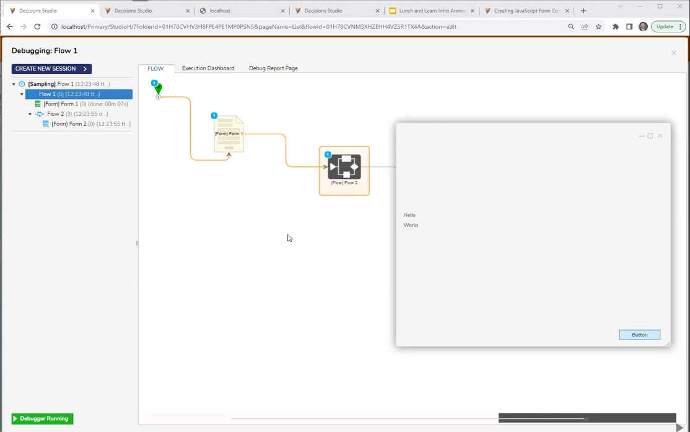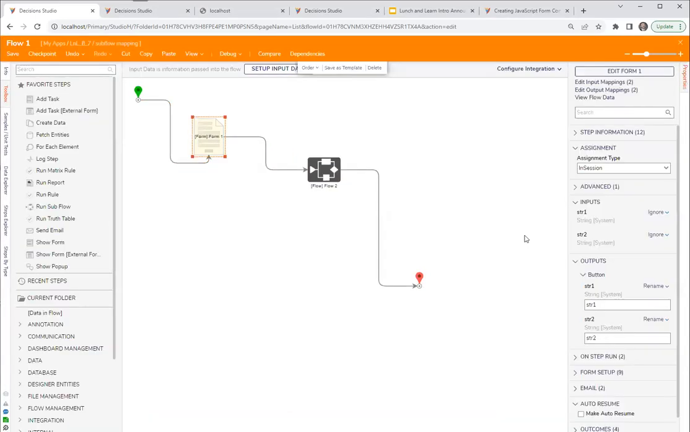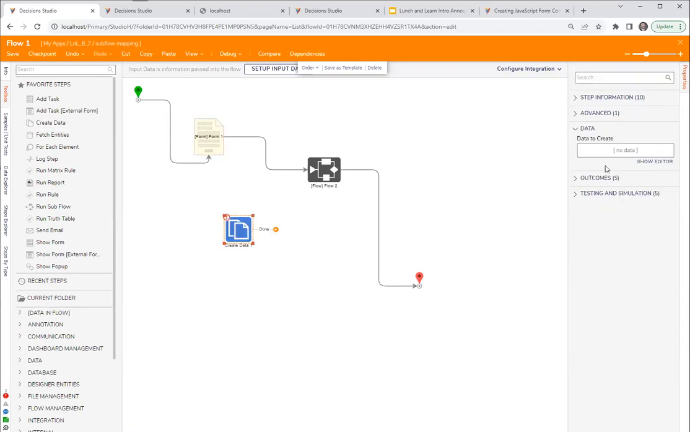Like in the next step, because I have a create data step after the form. So maybe it shouldn't matter. A form acts like a create data step. On a create data step, you can define strings and integers and objects, right? On a form, the same thing happens.